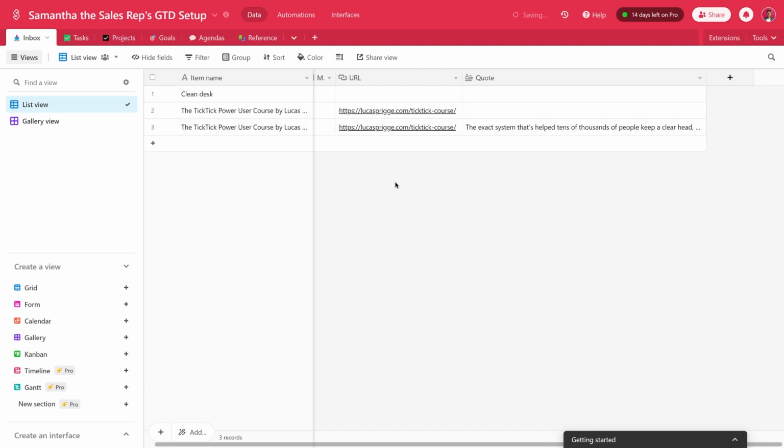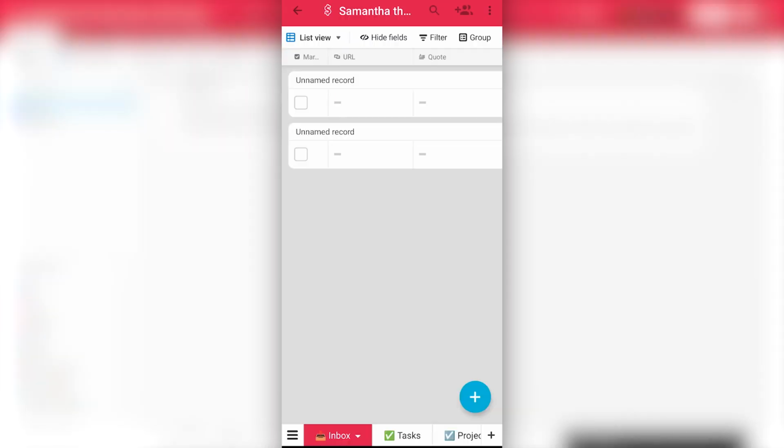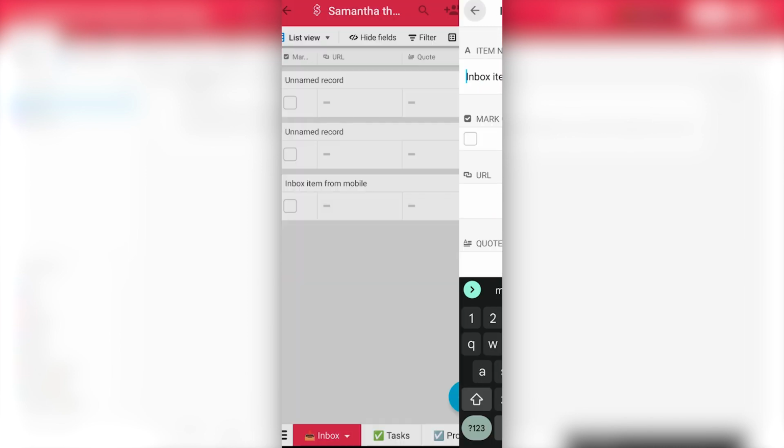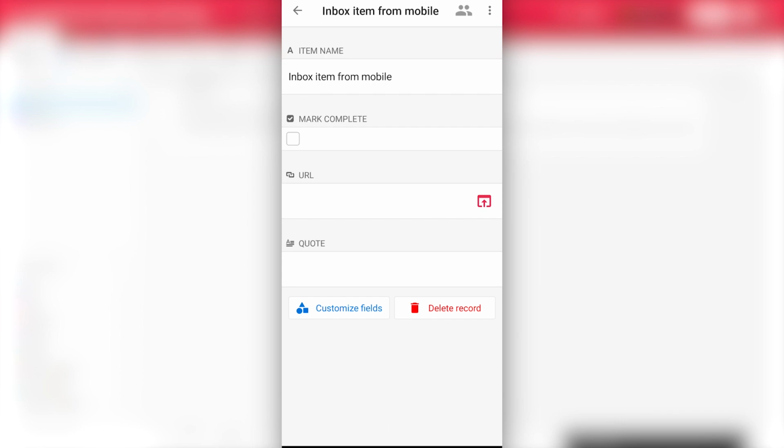We don't need to do anything else. We're not clarifying just yet. We're just dumping it in the inbox. And on mobile, you also have the option to manually add an item, although the other options are quite limited. There's no mobile widget. There's no quick add button or anything. You will need to open the app first.